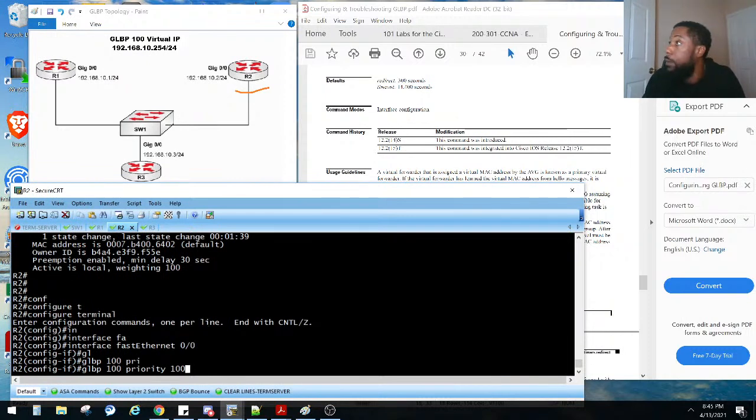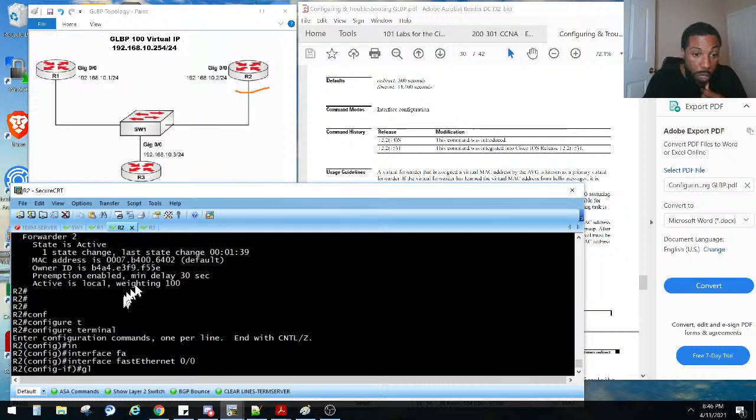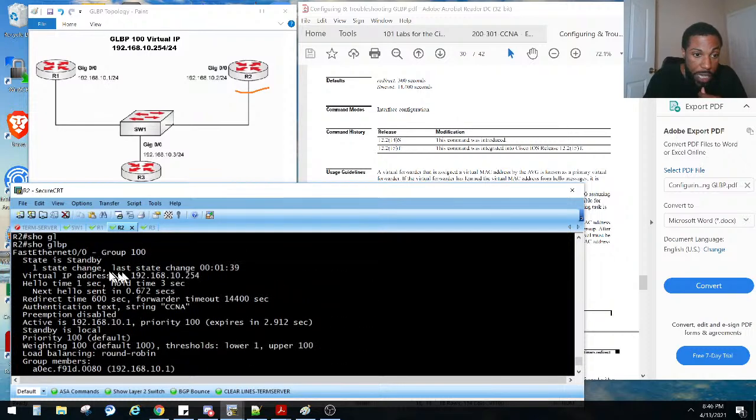Priority 100. No, I'm sorry, 90. Priority 90. And we're already in standby mode, so we ain't got to worry about all that, right? So we're in group 100.